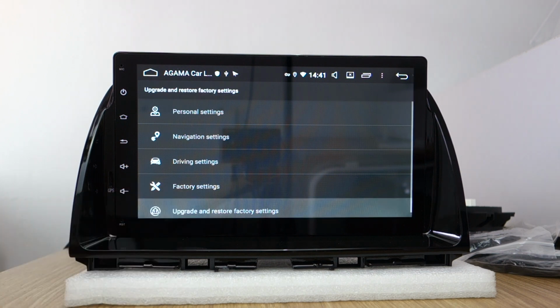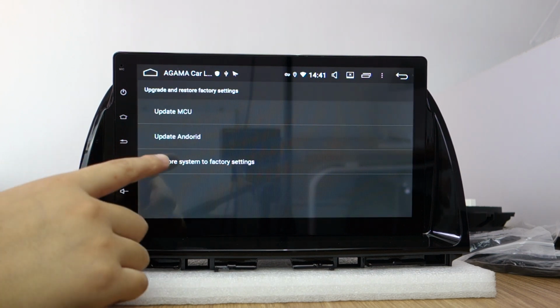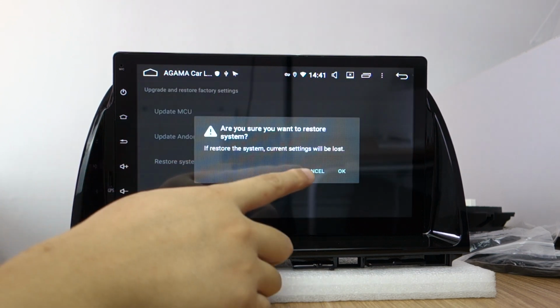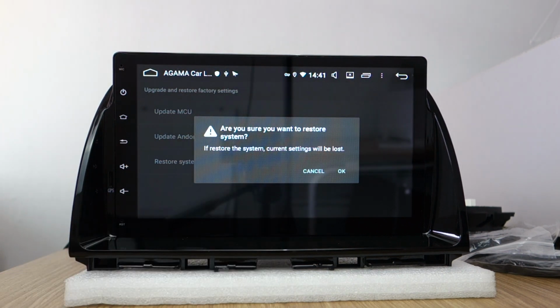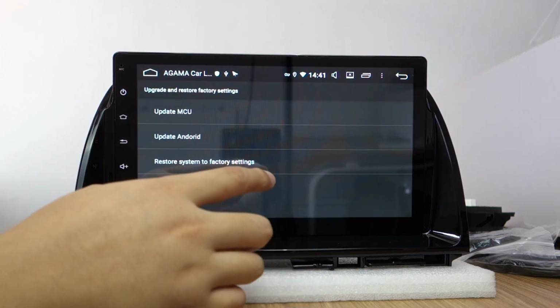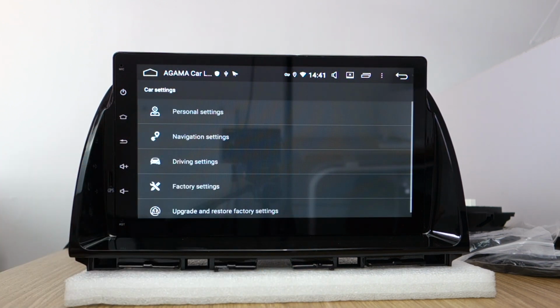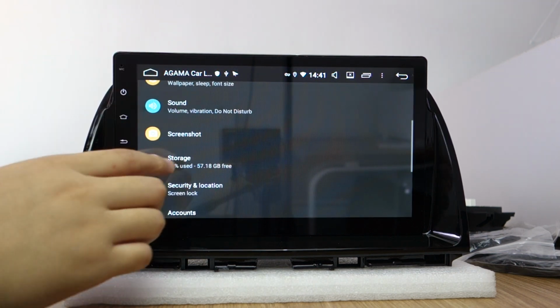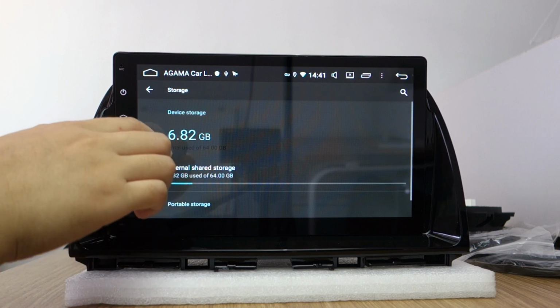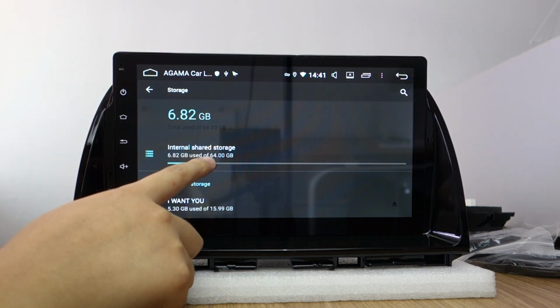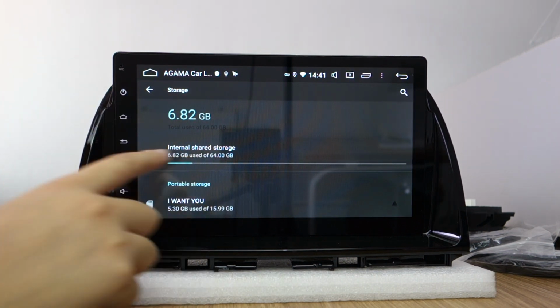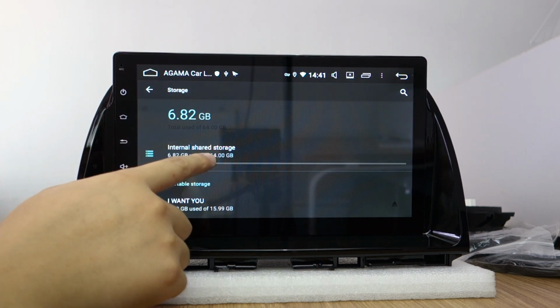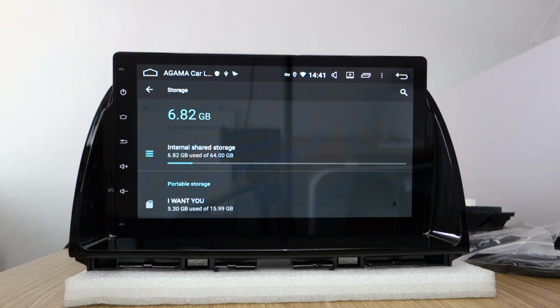Okay. You can restore the system to factory settings. If you click OK, it will restore the original system. It will lose all settings. Okay, it's ROM. You can check this total ROM, 64 GB.